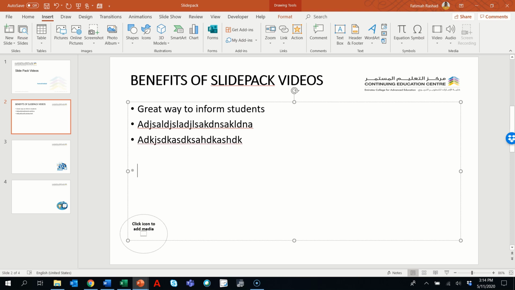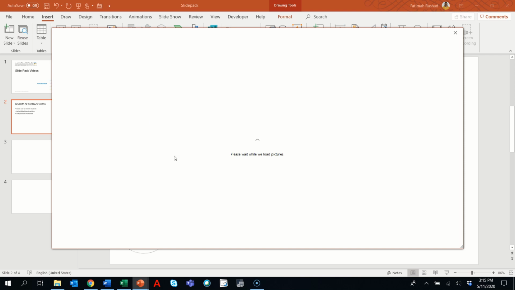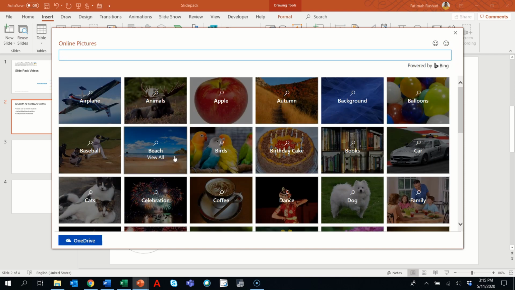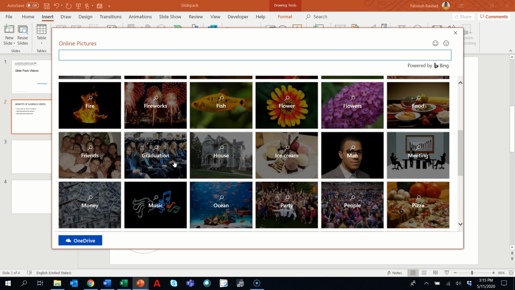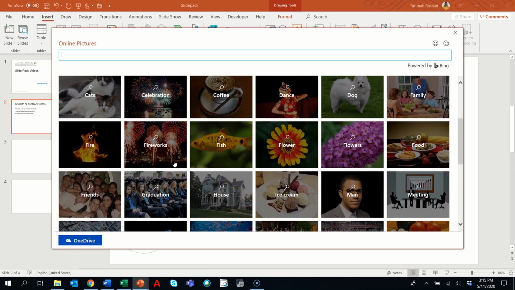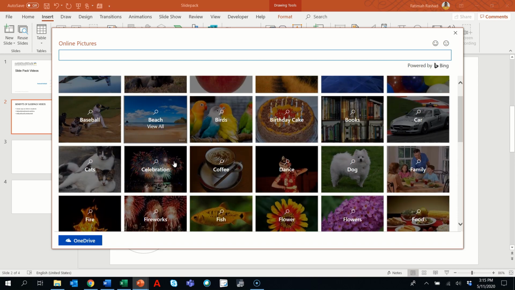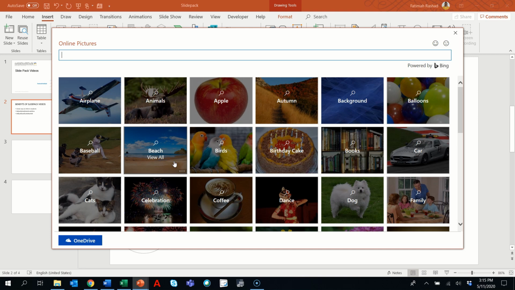And then maybe we want to add an image here. So what we can do is go to Insert, then Pictures or Online Pictures, and you're going to wait while it loads a picture. What you're going to notice is that these are powered by Bing, and all of these images are going to be Creative Commons licensed or royalty-free media.